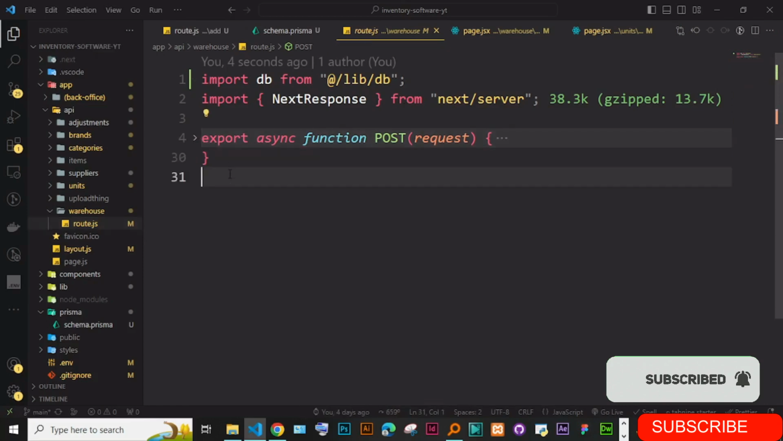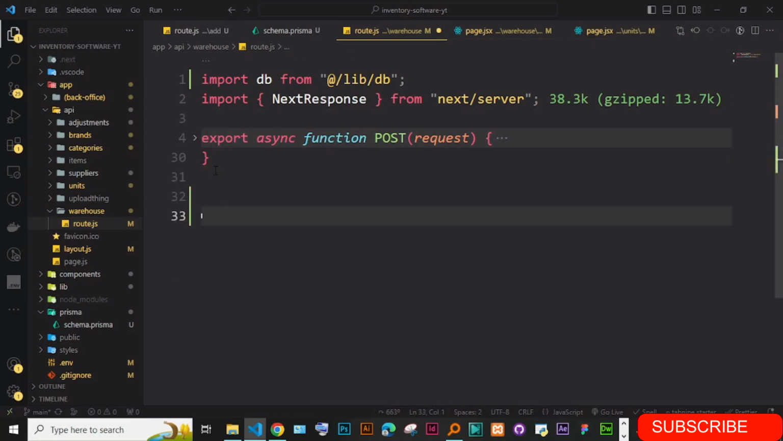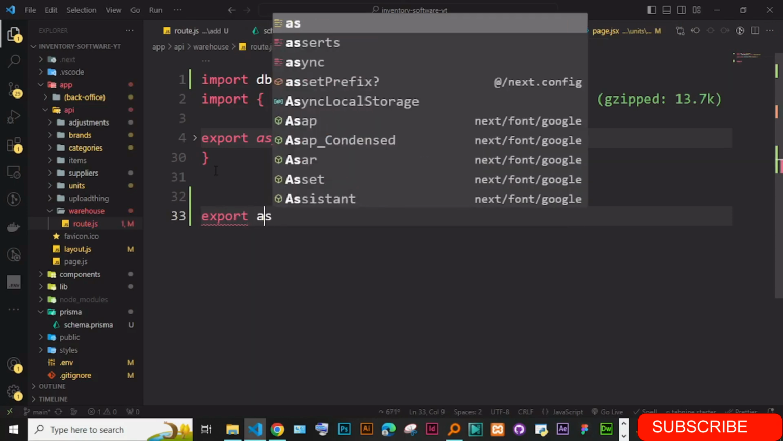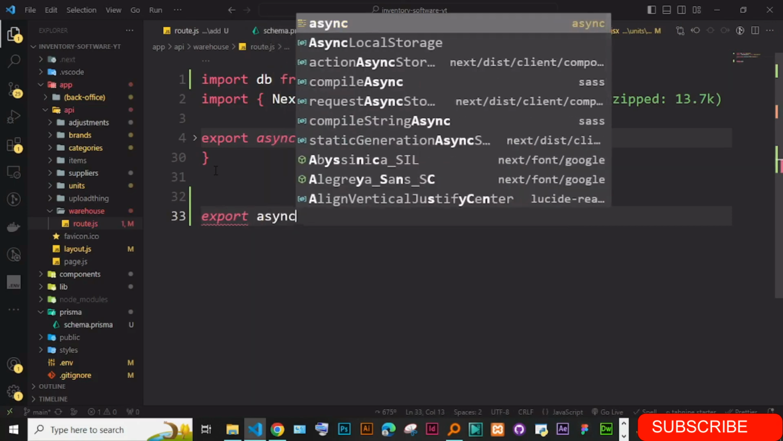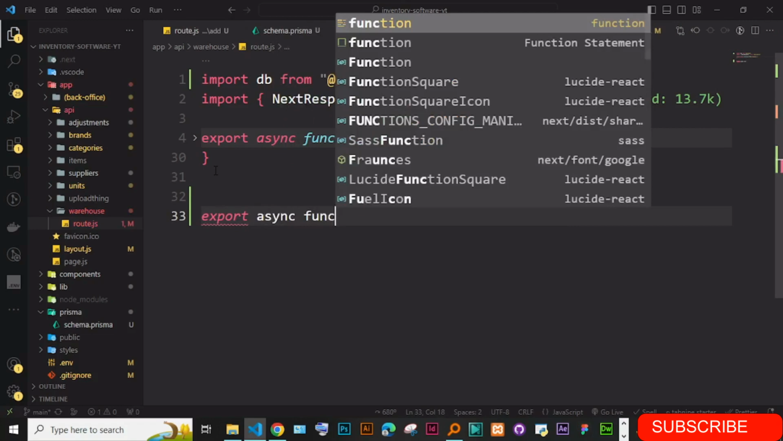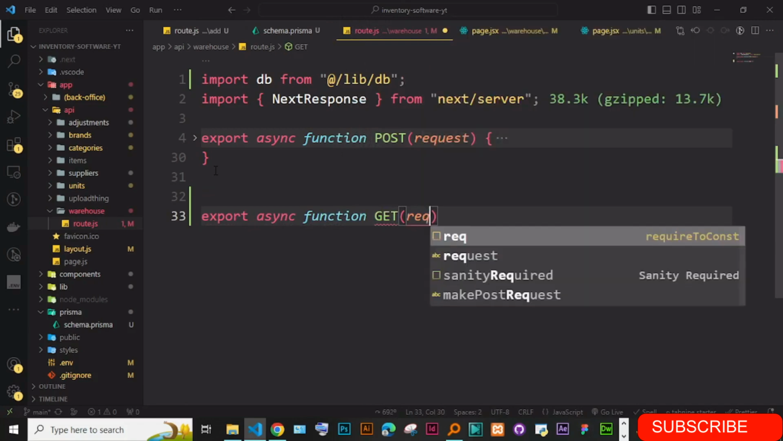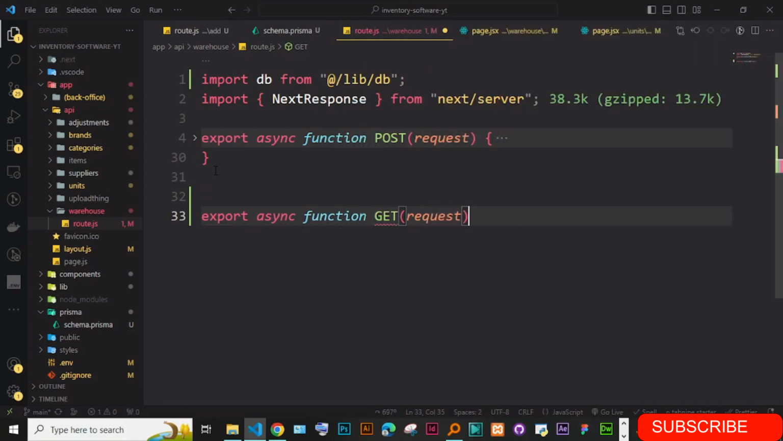So we have the post. I'm just going to go ahead and create the GET request. So I can just come here and say export async function, and this is going to be GET. We can also take in the request. It's not a must, but we can take in a request.